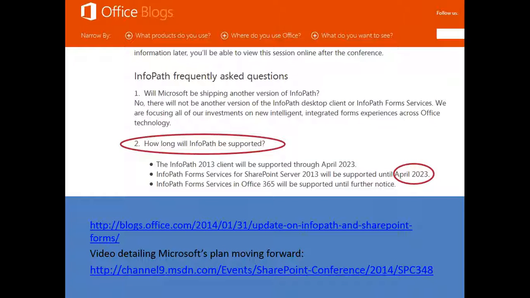Here's an article. This was in our last FormsViewer release as well. But it essentially details what the steps are as far as when things are going to happen. You all will be getting the slides after the webinar, so feel free to check out this article if you have not. And it really just gives some good facts about moving forward and what's happening with InfoPath.